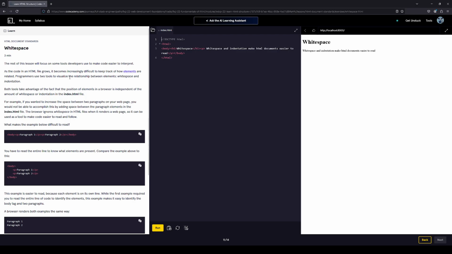For example, if you wanted to increase the space between two paragraphs on your web page, you would not be able to accomplish this by adding space between the paragraph elements in the index file. The browser ignores white space in HTML files when it renders a web page, so it can be used as a tool to make code easier to read and follow. What makes the example below difficult to read? Okay, well, it's because everything's in line. You have to read the entire line to know what elements are present. Compare the example below to this, or above to this. Okay.